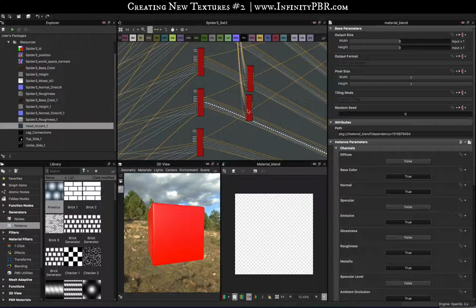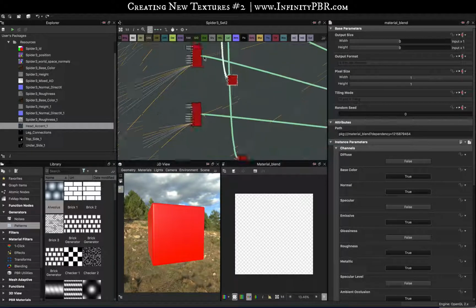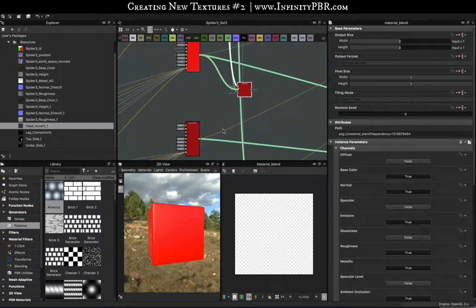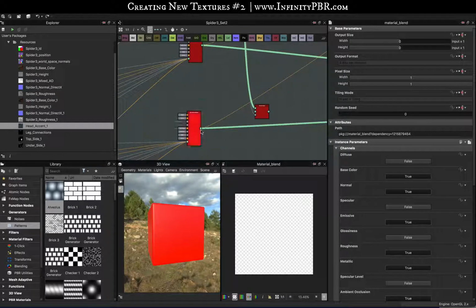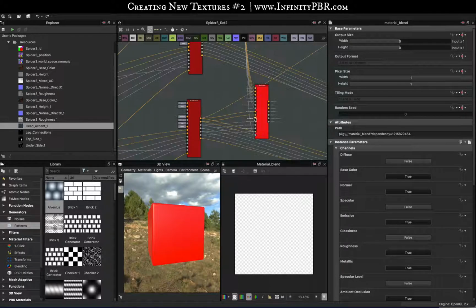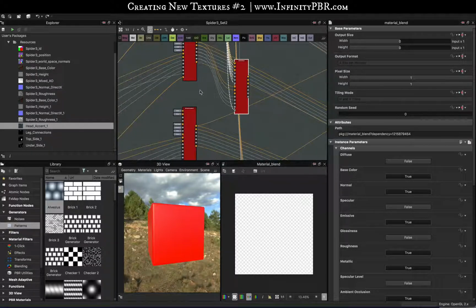So I'm going to bring this here, this here. I'll hit 3 just to make it a little bit faster for myself. Connect that. Connect this one, and then hit 1 because, again, the emissive value, if it's being used, is not going to be connected.